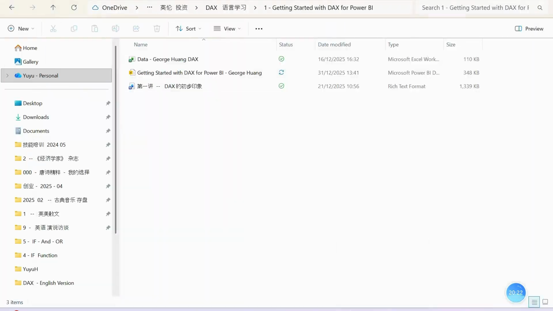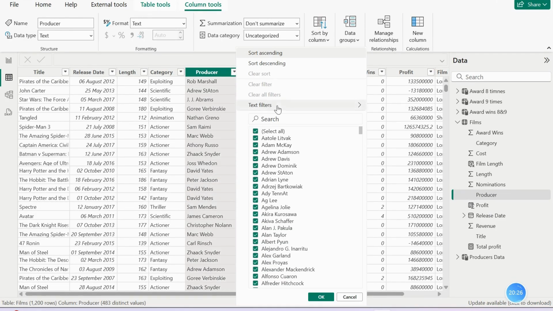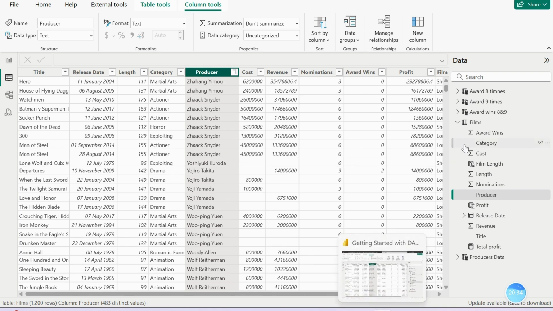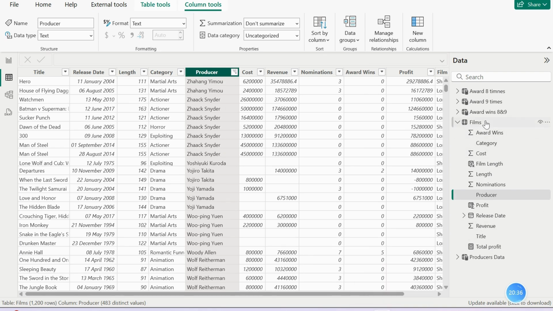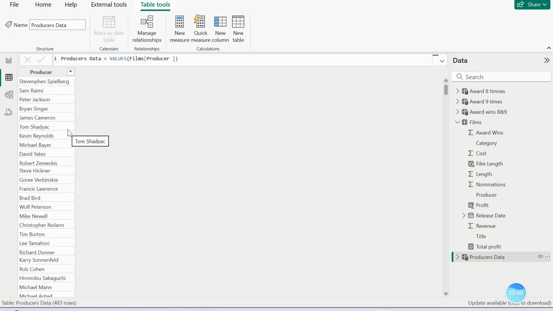However, we can sort it by descending. We can find there are duplicates in this column, but in the producers data table, there are no duplicates.